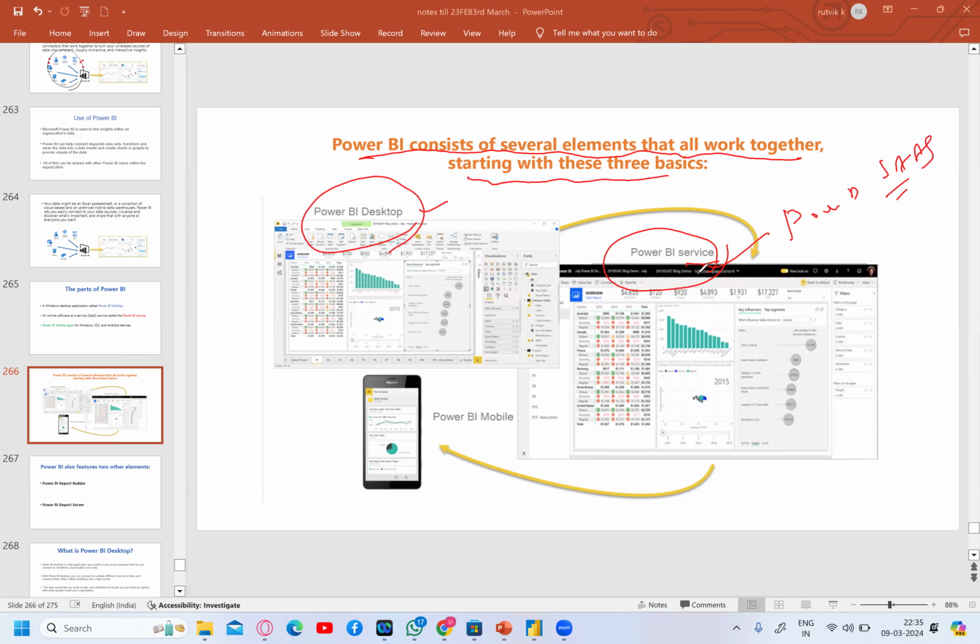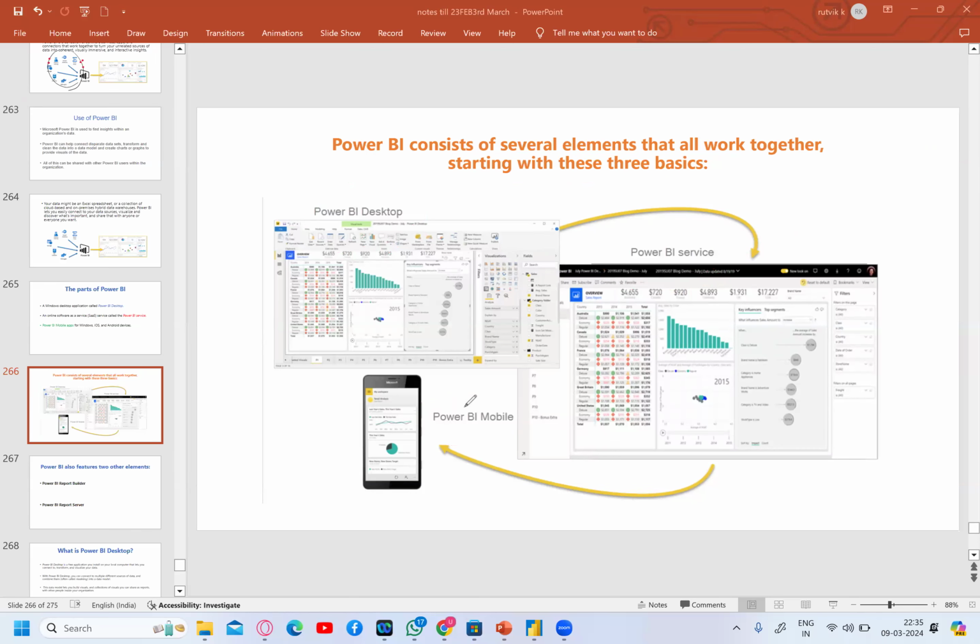Because a report is also software, right? Okay. So now if you want to visualize in mobile, I have something called Power BI mobile. Hope you understood. Okay. So what is Power BI? What are the different components in Power BI? Power BI desktop, Power BI service, then Power BI mobile.